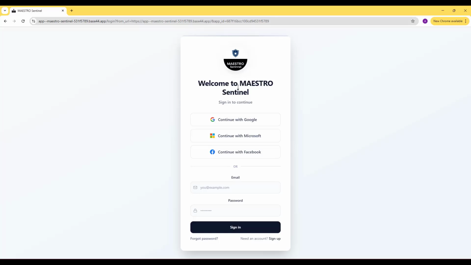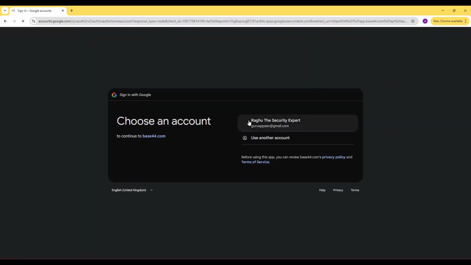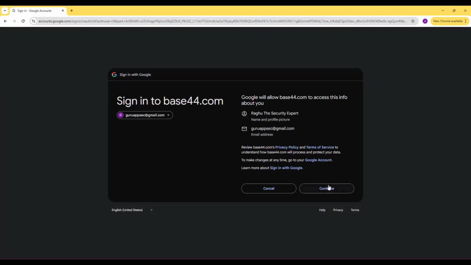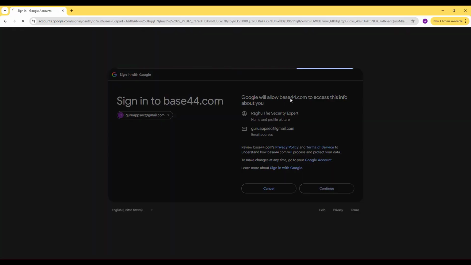Now this is called Maestro Sentinel. Here you can register using any of these options. I'll use my Google account. It is from base64.com, as you can see.